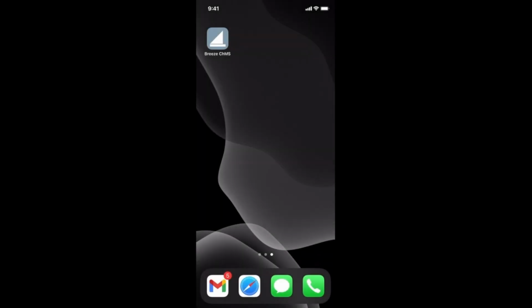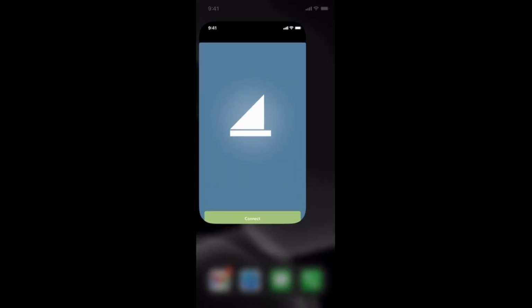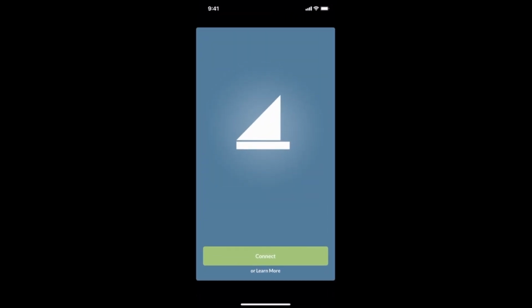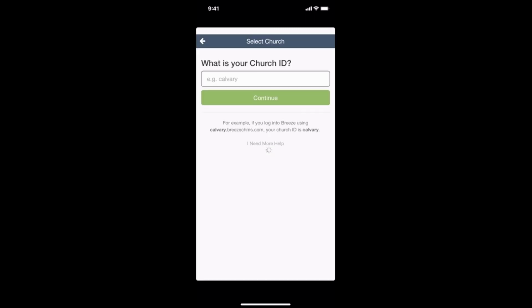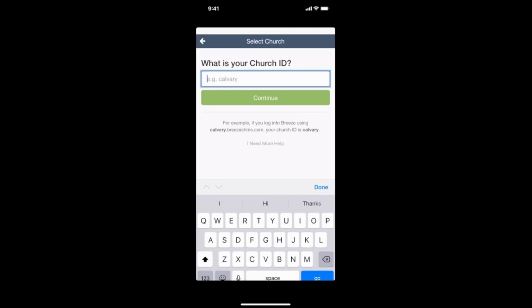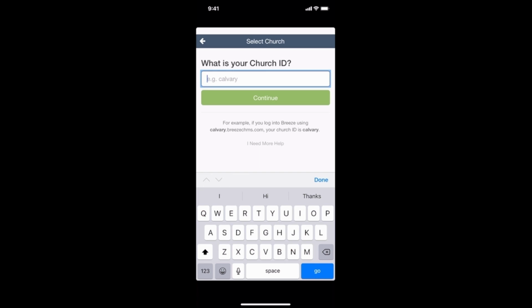Final thing I want to show you is that Breeze also has their own app you can download for free off Apple or Android. It's very similar to what you will see on your computer, but you'll go in, connect. The only difference is when you first log in for the first time, it'll ask your church ID. Nothing weird about that. It is all lowercase, Bairnsdale Baptist, one word. It'll only ask you this the first time you log on.